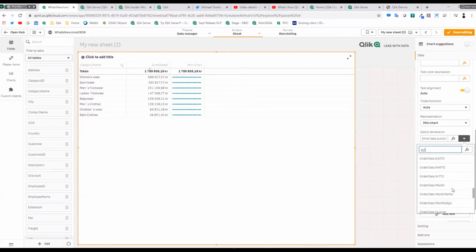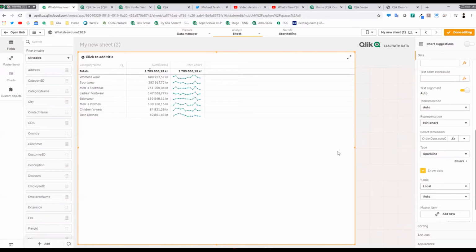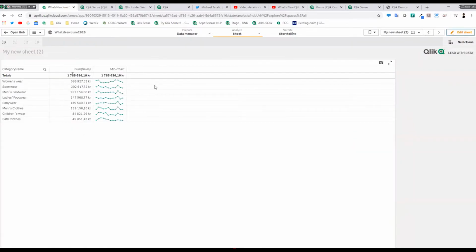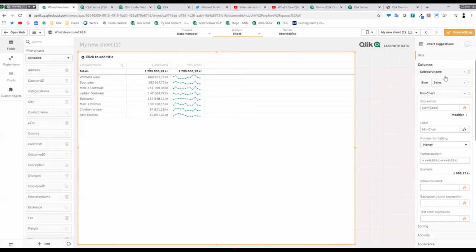Order date is what I wanted. Okay, and there is the order date for those categories. Now we can be done editing, and now you have your spark line. So spark lines, mini charts, a new feature within the straight table, June 2020.